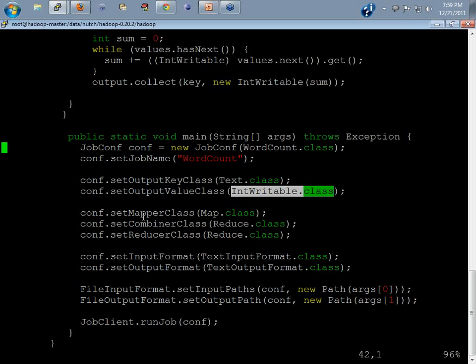Then we have to define which mapper should be used. So it's Map.class, and the combiner is again the reducer, Reduce.class, and the reducer is also Reduce.class. I'm going to explain all of these. Another thing is the input format. We are setting the input format here: which format we are taking input in, and in which format we are going to output. So this is the text input format, and the output format is the text output format. There are various kinds of input format, like text input format, sequence file input format, and key value input format.